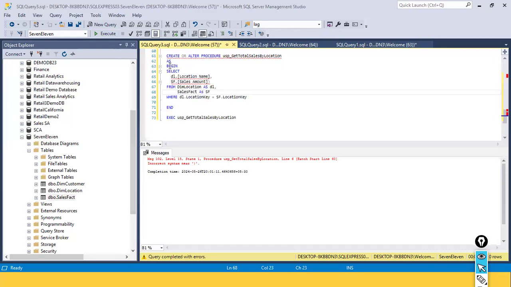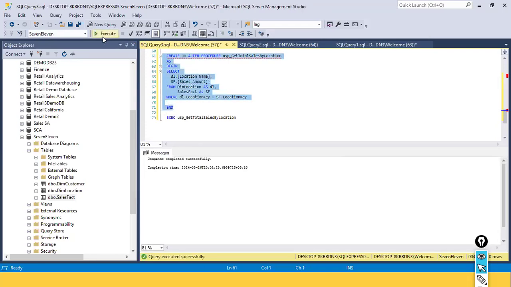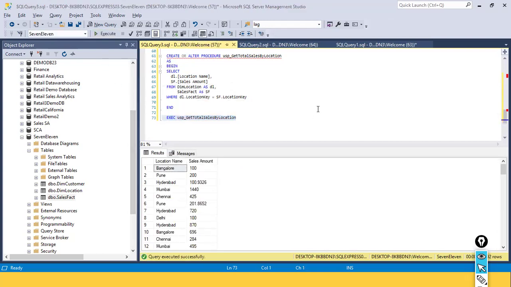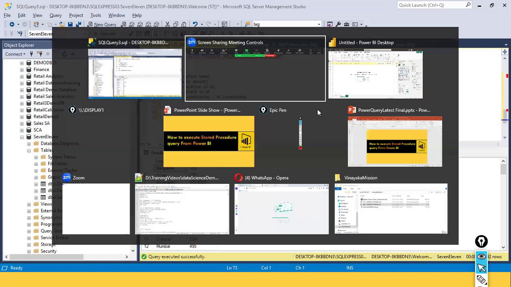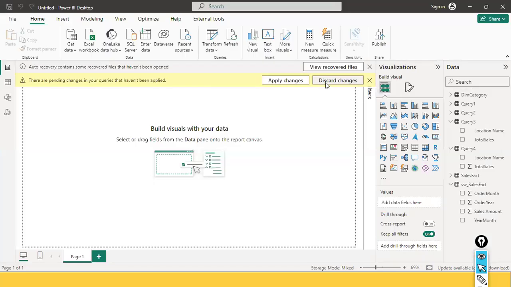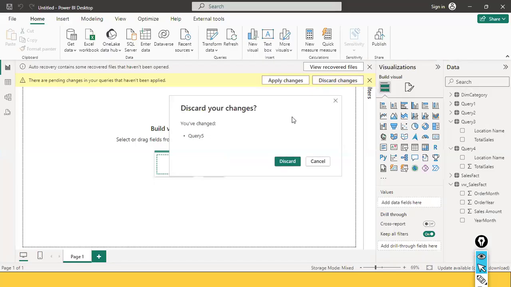Use alter. Correct. Create or alter procedure as begin, and sorry, here I put the bracket here. That's the reason why it was throwing an error. I just execute. Yes, now my stored procedure got altered because I made changes to the query. Now I'm going to execute this one. It gives me everything here. And I'm going to call this one again. I just discard changes because it was throwing an error.